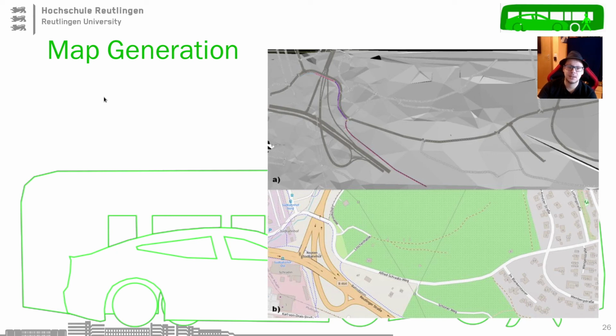Here you can see the examples out of that. At the bottom you can see the part in OpenStreetMap, and in the top picture you can see what the first system generates out of that. So you can drive on the streets, and the streets are looking really good for the pipeline.